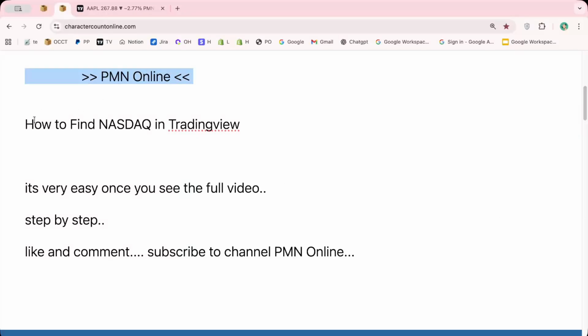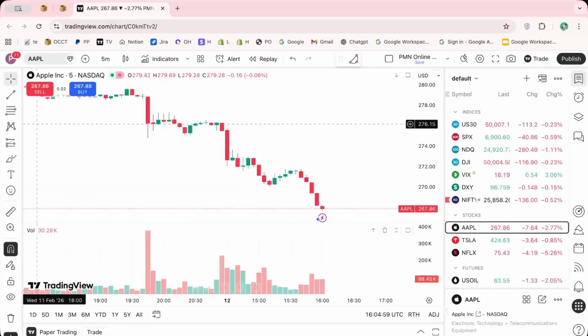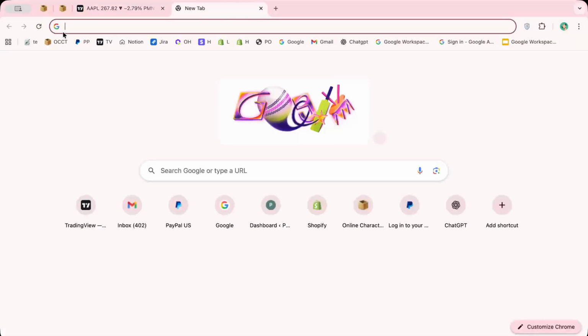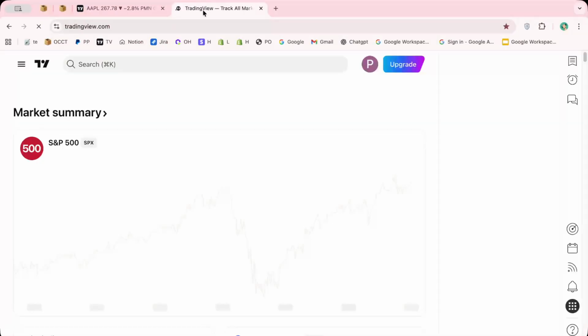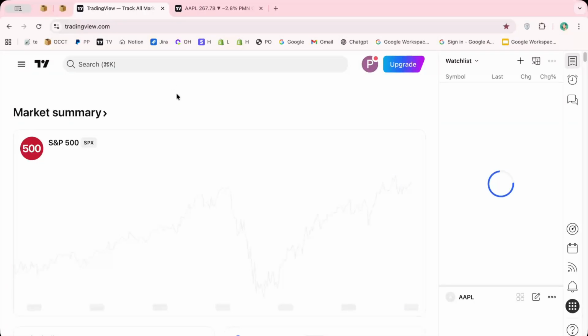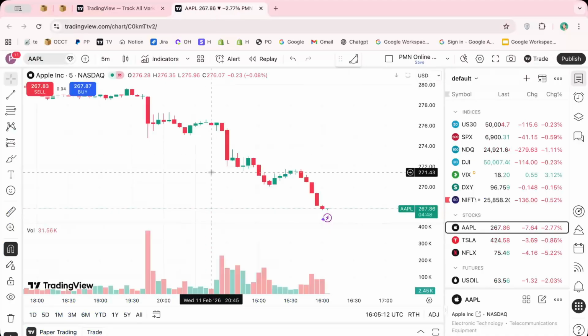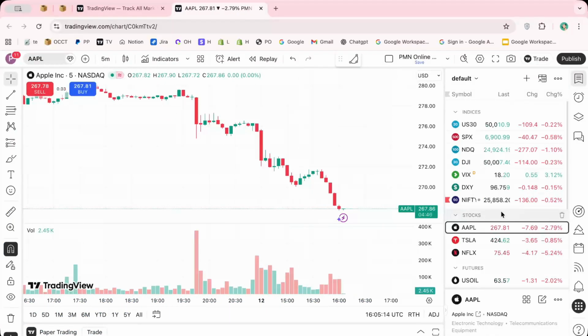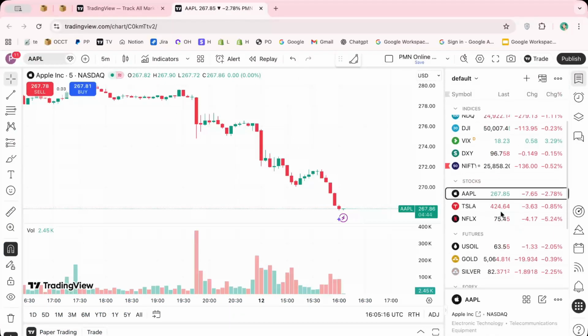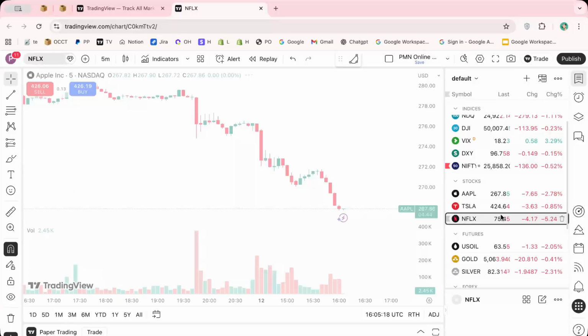In this video, we are going to cover how to find NASDAQ in TradingView. Let's dive right in and tackle a common challenge, finding detailed information on the NASDAQ Composite Index using TradingView. This is a vital resource for anyone keen on tracking market trends or making informed investment decisions. We'll take it step by step to ensure you get the most out of this powerful tool, whether you're using the web version or the app.